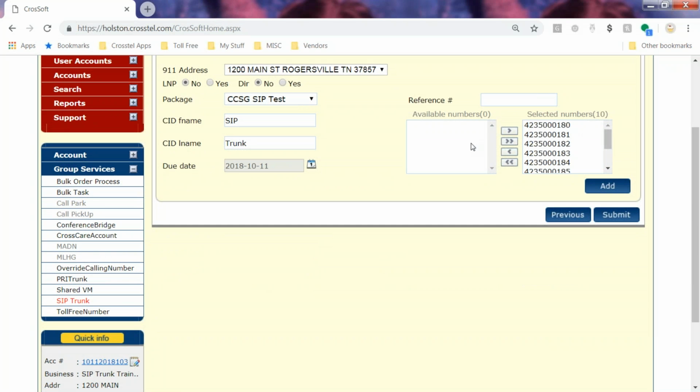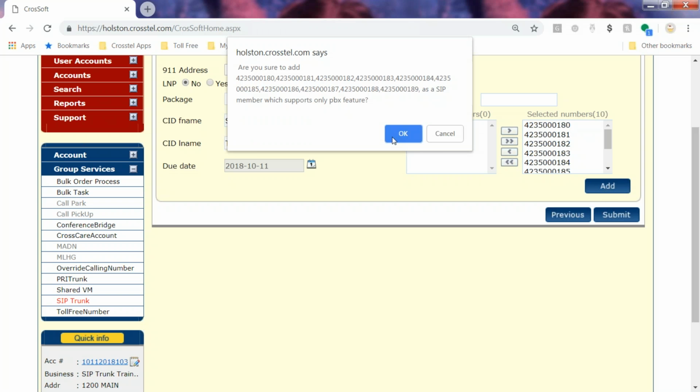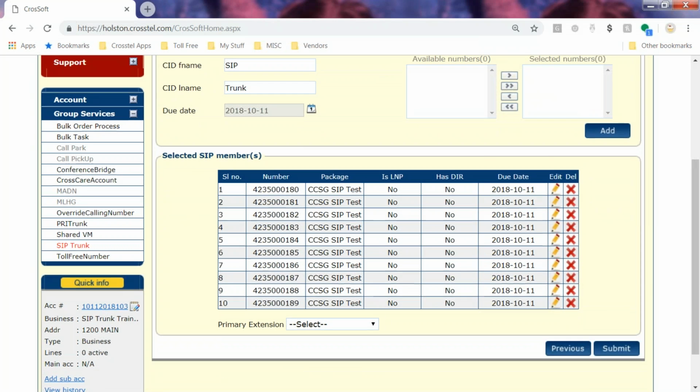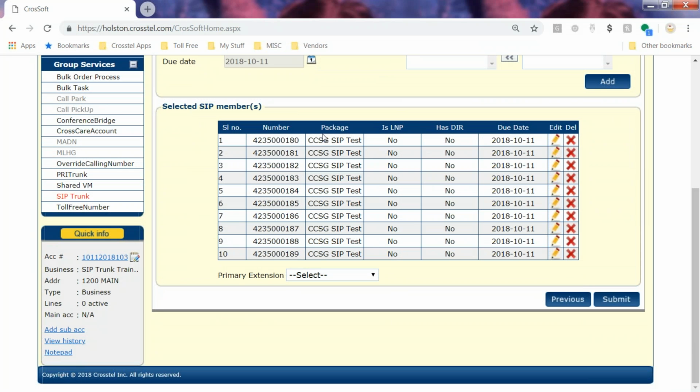All right, so now we've selected the members that we want to add to our SIP trunk, but they haven't actually been added yet. So you've moved over those members, and then you'll select this add option. Then it makes sure that you're okay. From there it lists it out along with the package, any LNP information or directory information, along with the due dates, giving you a chance to review that. And if you see that you've moved a number over that you didn't actually want, you can select this red X for delete and remove that as the SIP member.